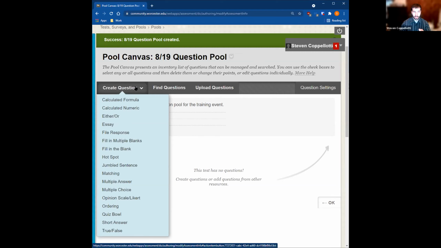If you don't mind grading yourself, you can utilize some of these subjective questions like the short answer or essay questions. Of the objective questions, the ones you're probably most familiar with will be multiple choice, which is just like a Scantron test, or multiple answer, where students can actually select 2 or more answers that contribute to the correct response.